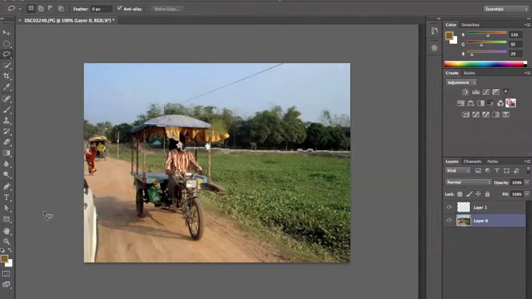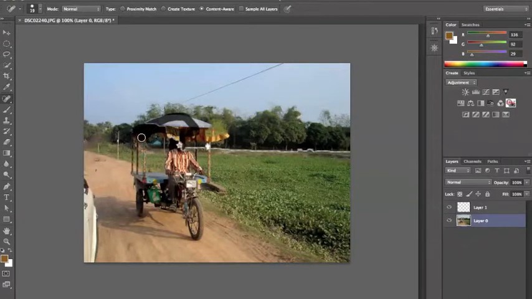Like in this picture, you can see that this lady and the vehicle behind her are quite small. So if you use the spot healing brush tool on this, that will not be visible. That will be great, like that. Somebody who has never seen this picture will never know that this lady and this vehicle were ever there. But if you try to remove this whole object with the healing tool, I don't think it's going to look good.